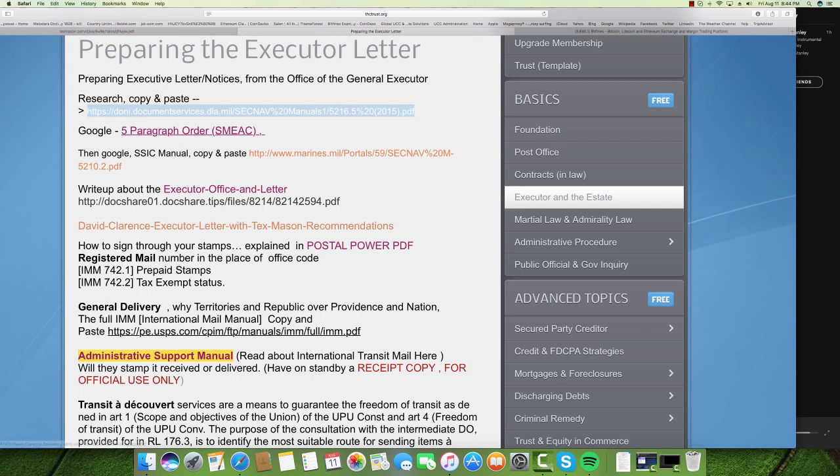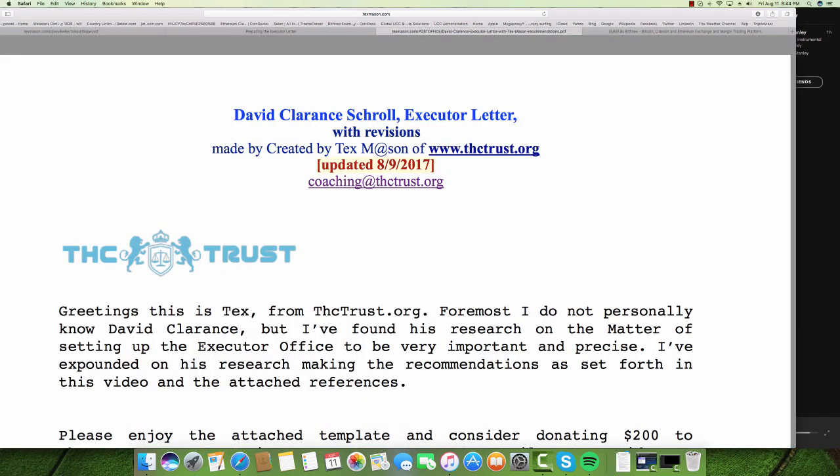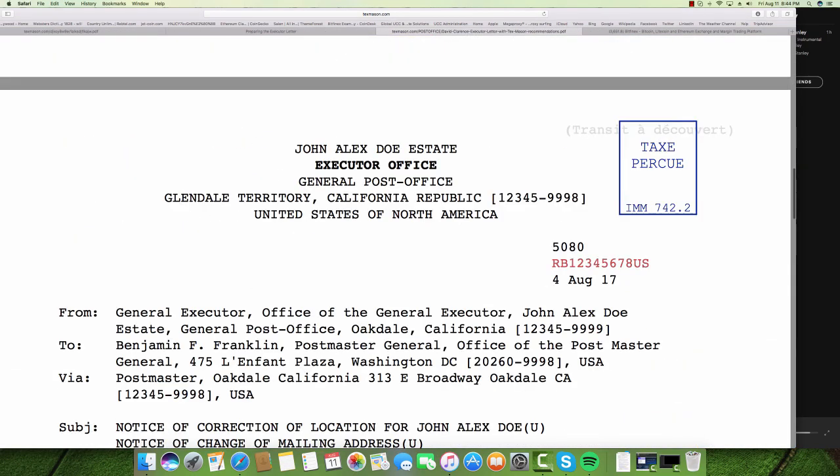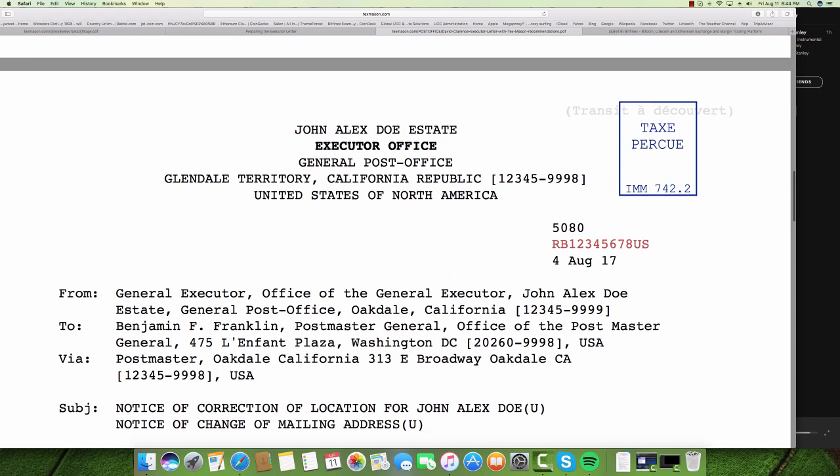That is what I used in drafting the revisions that I made to the David Clarence executor letter, where really what he's doing is giving notice to the postmaster, which I'm giving notice to the postmaster general, giving him notice and an order. I'm giving him the notice of the occupation of the office of the executor, as appointed under the will, and I'm giving him an order to update the postal location for the estate.